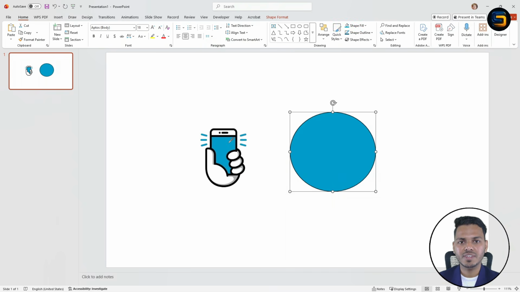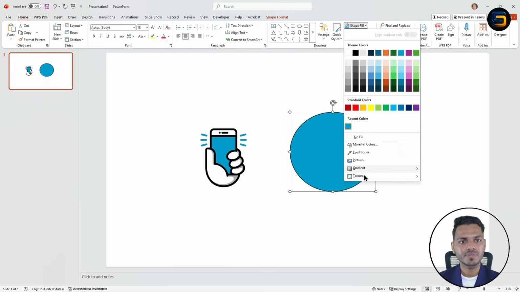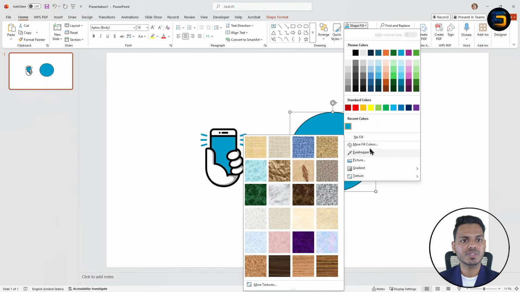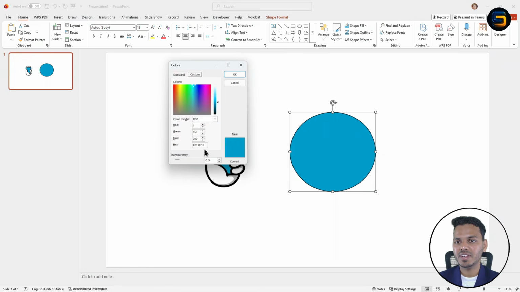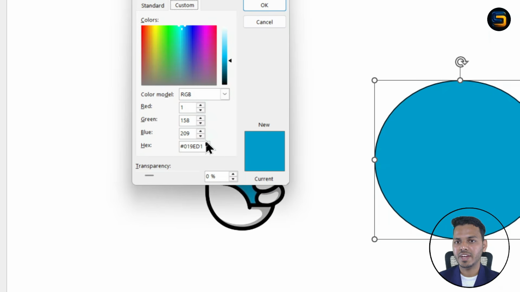So this is the color. Now here you can see it will show the complete color. What is this color code? It will show here, this is the same color. Now look here carefully. I will go to shape format, I will go to shape fill. Now you need to go to this option which is more fill color. From more fill color, here you can see this is the hex code.